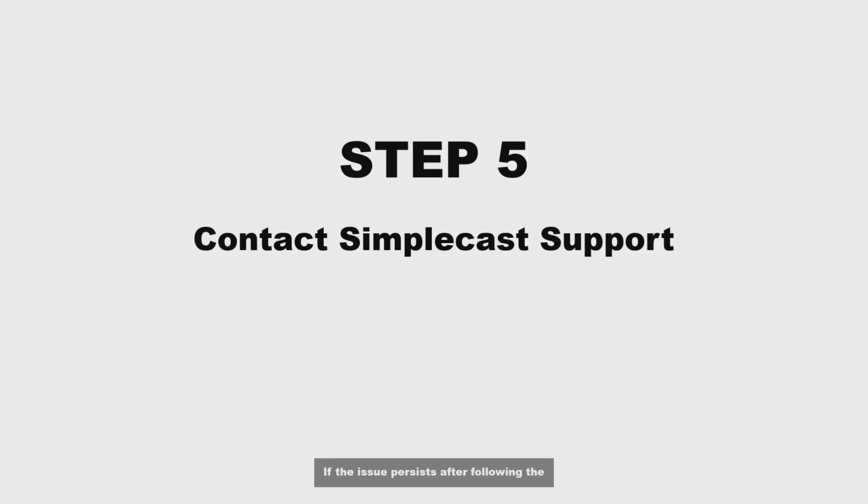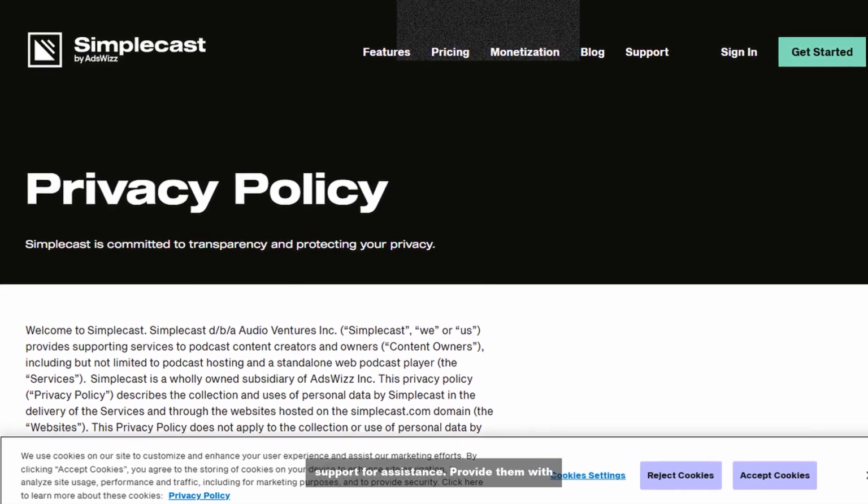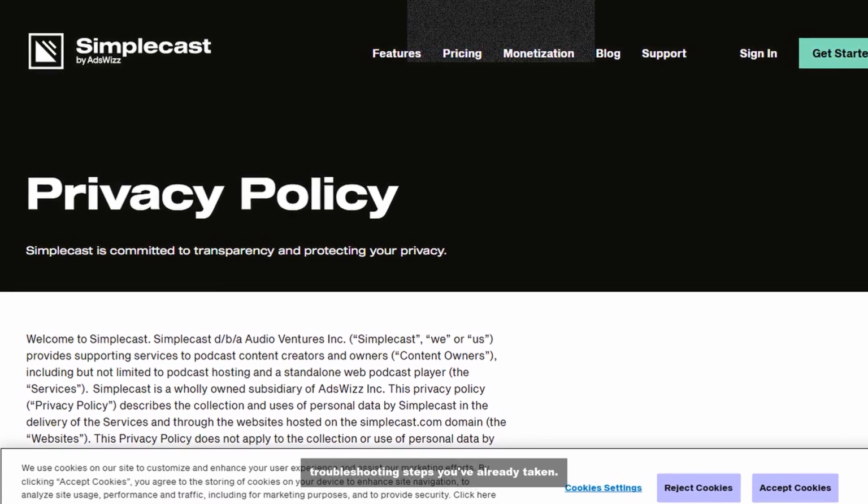Step 5. Contact Simplecast support. If the issue persists after following the previous steps, reach out to Simplecast support for assistance. Provide them with details about the error and any troubleshooting steps you've already taken.